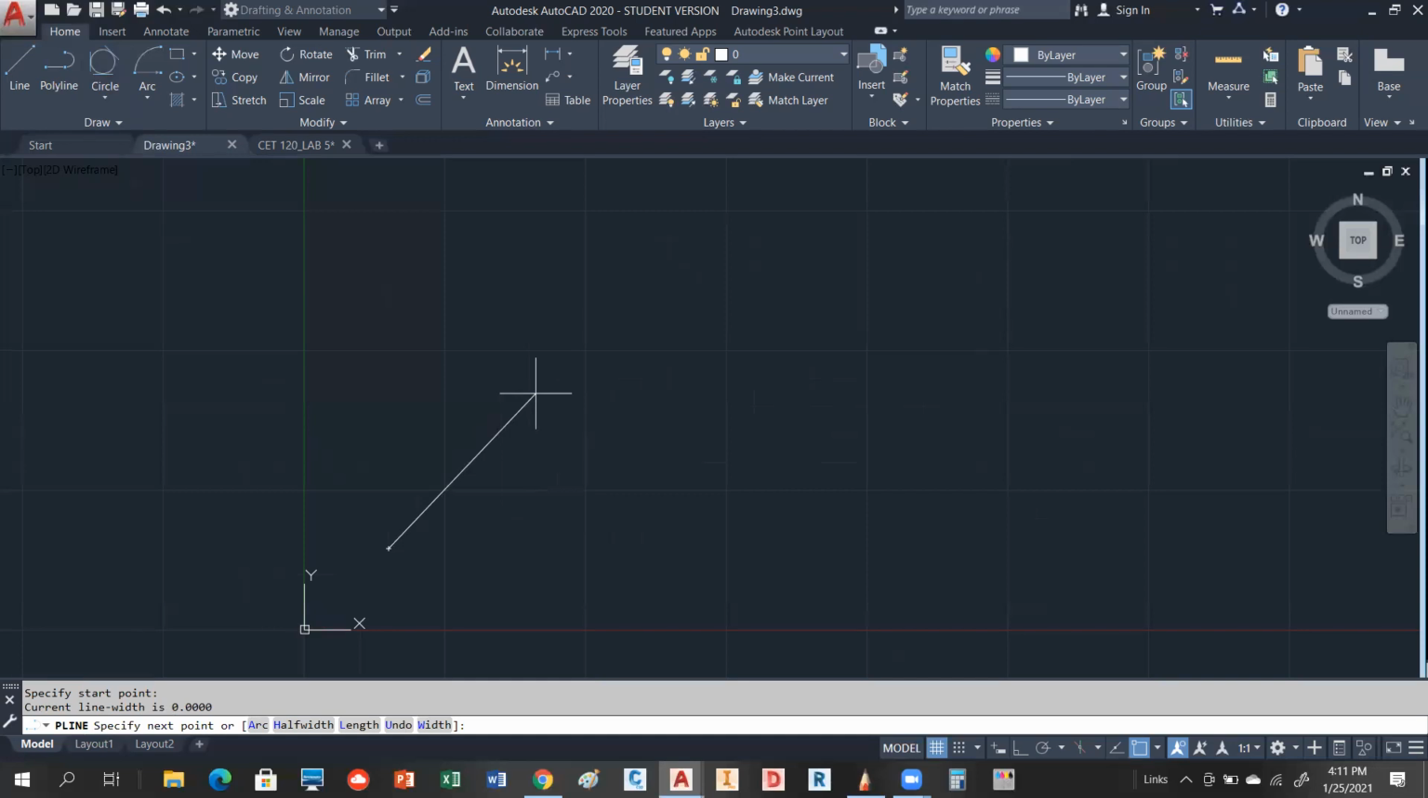So what we're going to do is we're going to go into the width option, and I'm going to make it 0.5. So it's going to ask me a starting width, and then it's going to ask me an ending width. And the reason is you can taper these. So like if you wanted to draw an arrowhead, you could start out with a width of some value, and then you go to an ending width of 0. So I'm going to make my starting width and my ending width the same. So I'm going to just accept that 0.5.